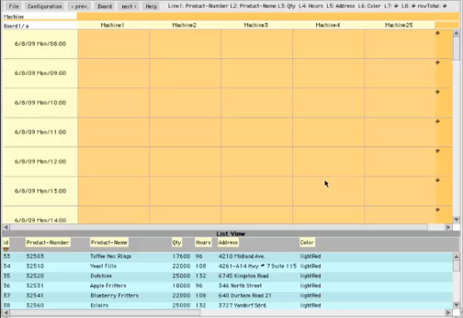Hi, my name is Peter Gutsinski and I'm the product manager for MaxScheduler. Today I'm going to give you an overview on how to do import configuration for MaxScheduler.